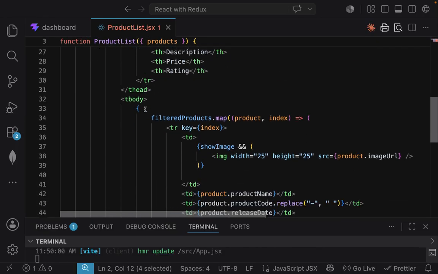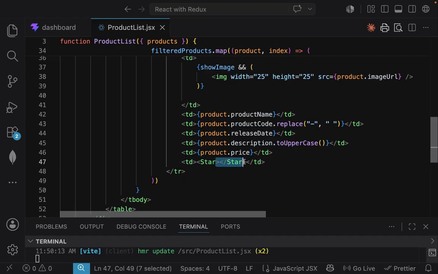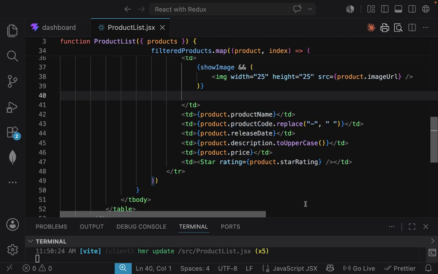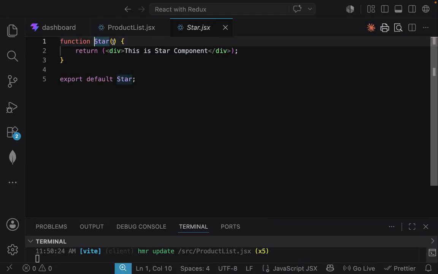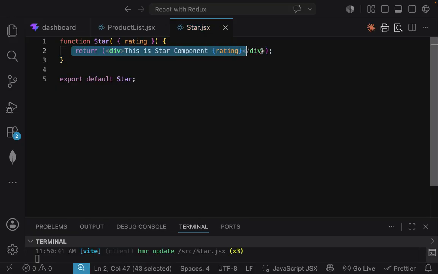This is the star component. In the place where I'm displaying the rating, we can call the star component here, and pass this rating. We can directly call it like this, and then pass the rating as product dot star rating. Now the star component will be receiving this, so we can extract it. We are doing the destructuring here, added in ES6, and I just want to extract the rating and then print the rating here. So this is star component and then rating.